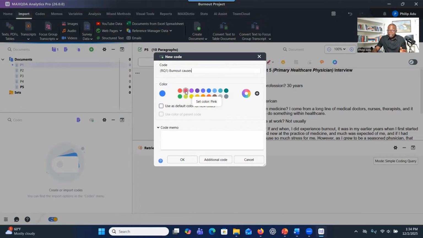You can give it a color if you want. I don't normally do that. Maybe let me try this time and give it this color, right? And then you see the place that says code memo. Think about code memo as additional information that you want to write about this code.